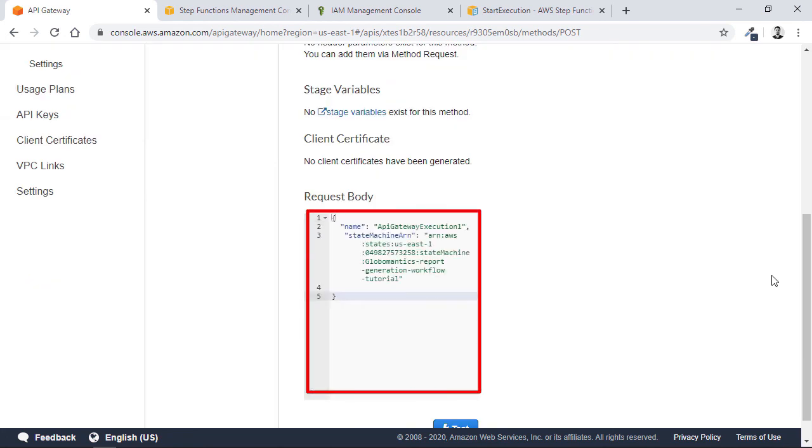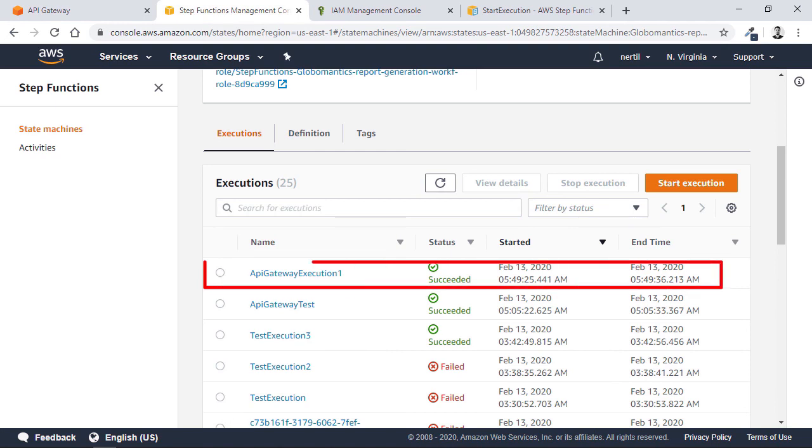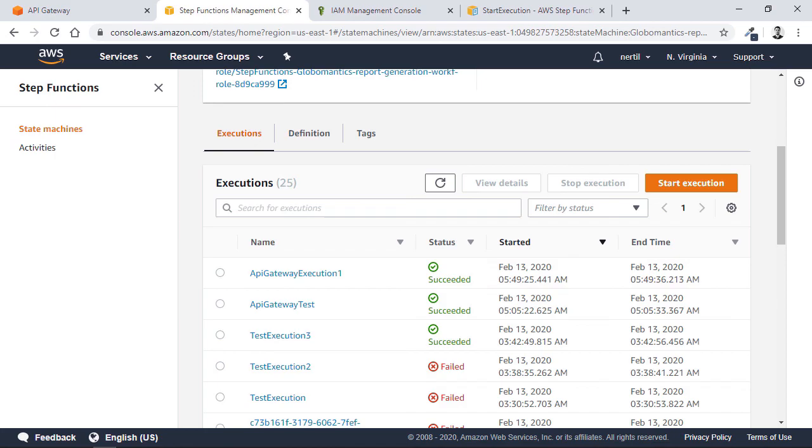In the request body, we need to provide the following options. A name for the execution, then we need to specify the state machine ARN, and finally, we need to pass an input. The input is a string property, so before we can pass our JSON, we need to stringify it. If the request was successful, in our response body, we should see the execution ARN and a start date for the execution. If we look at the execution history, we have an execution with the name we gave, API Gateway Execution 1, which was successful.